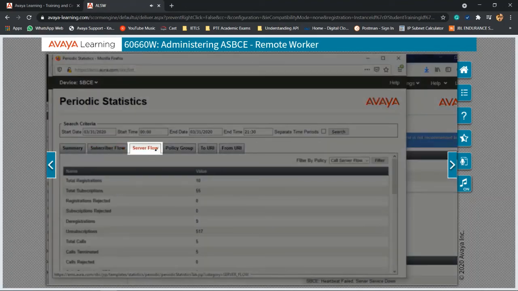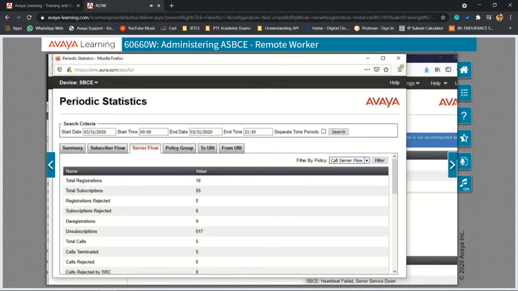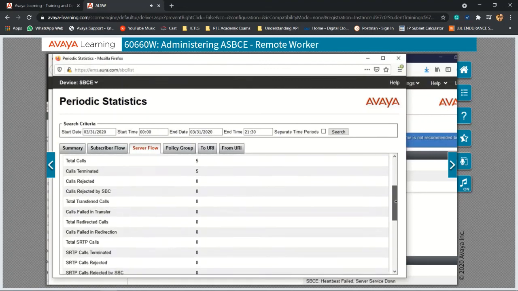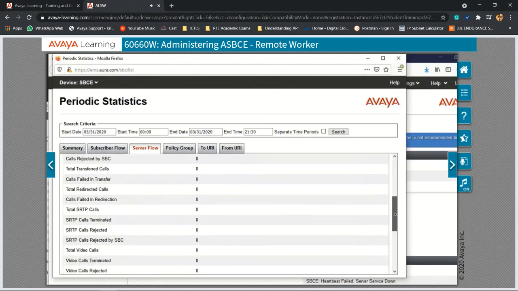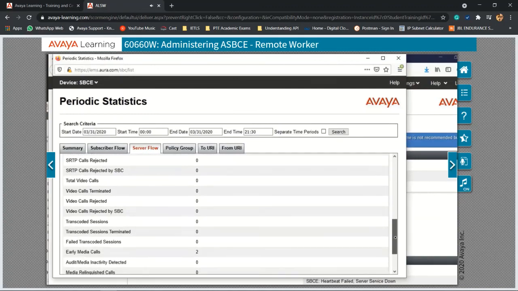The Server Flow tab displays how many remote worker registrations and how many calls have been established based on a specific server flow. Selecting a server flow updates the information displayed. This report also provides statistics based on the different call characteristics, video calls, transcoded calls, and so on.